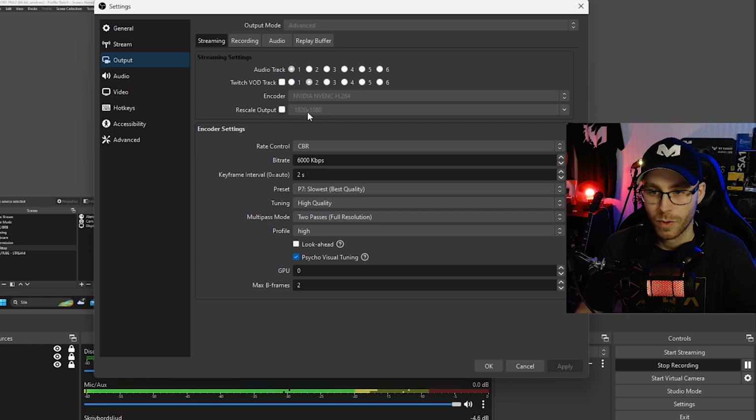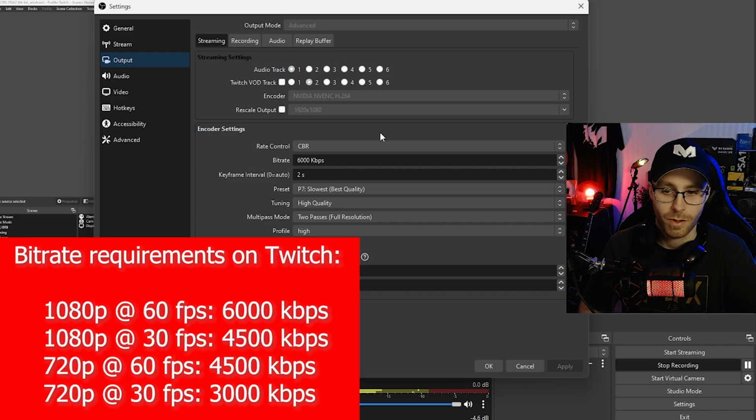And then 1920x1080. Encoder settings: the rate control is CBR, which means constant bit rate. Bit rate depends also. You want the best possible. It's 6,000 kilobits per second, and that's mainly for 1080p 60fps.